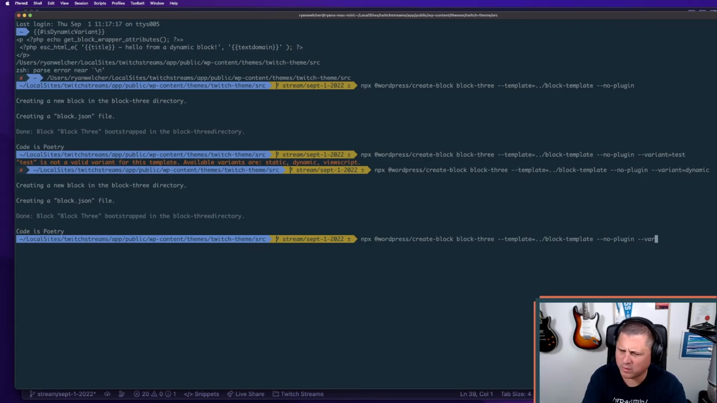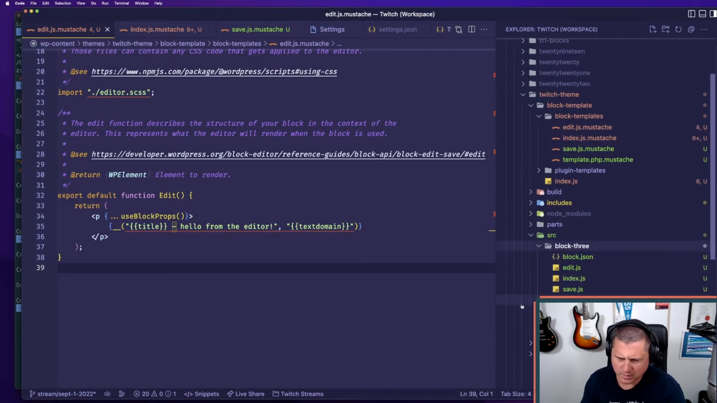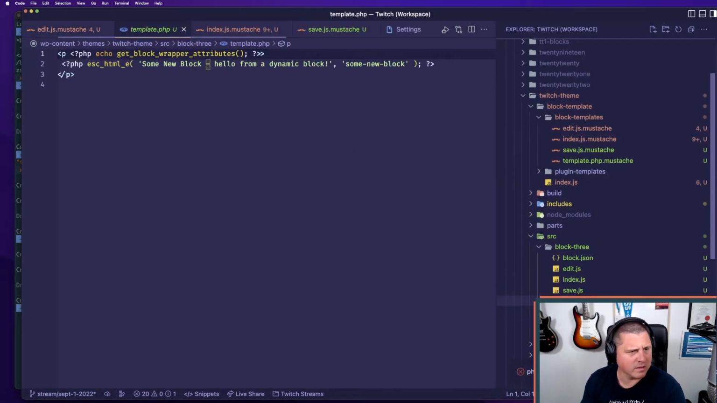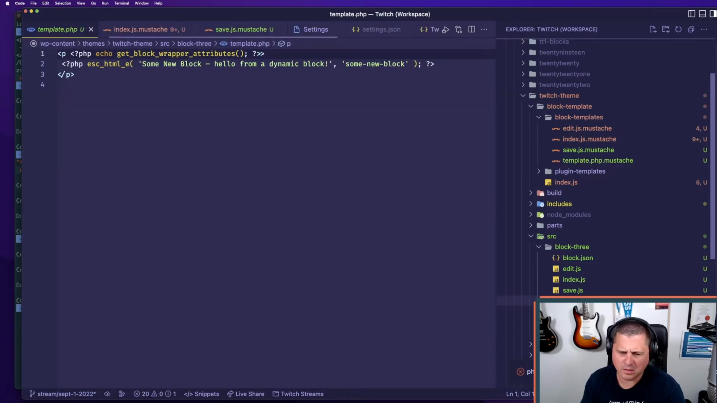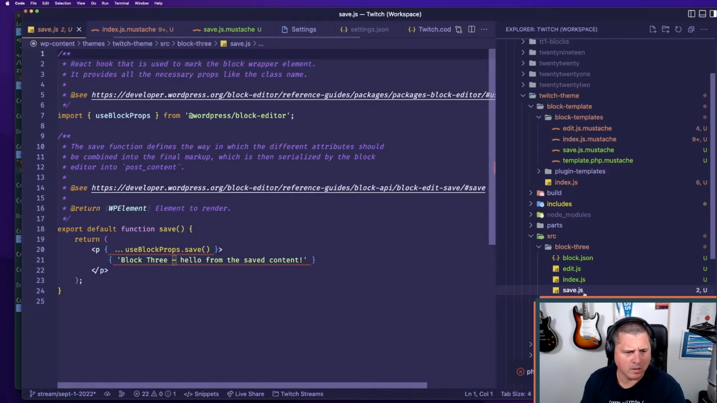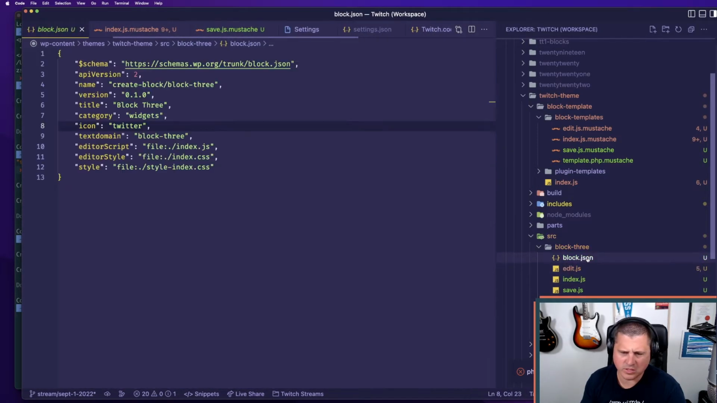I don't know why the static looked like it just threw all the files in there, which is strange. Block 3. Yeah. Why is that in there? That shouldn't be there. That's there, which it wasn't before. Is it just spitting everything out? What the deuce is going on?